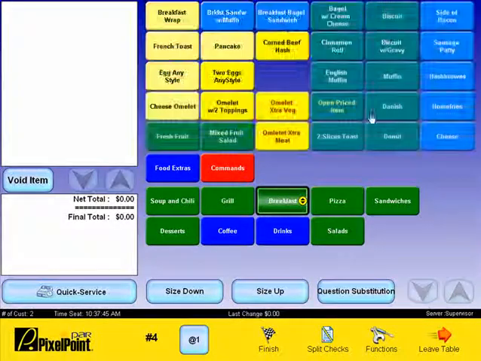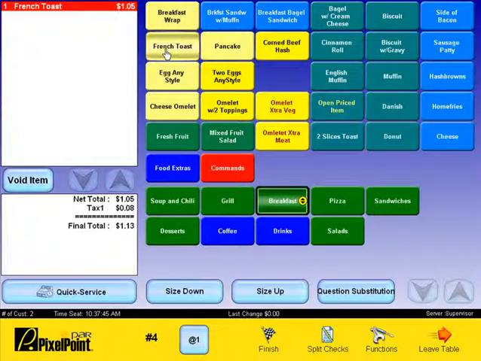Now the contents that show up above, this is referred to as the product grid. Each one of these is a menu item or a product. And within here, I can select on any one of these to apply it to the check. So for example, if I chose French toast, you'll see now that French toast shows up on the check here. A quantity of 1 French toast and its associated price as well.